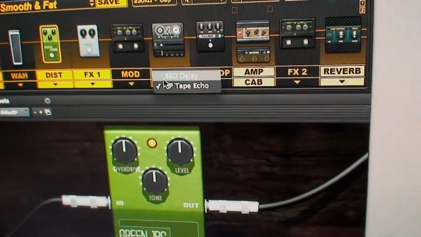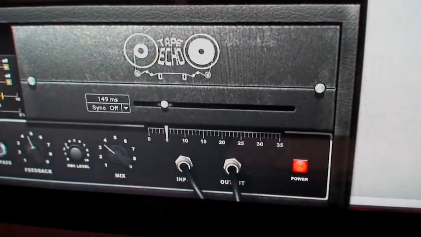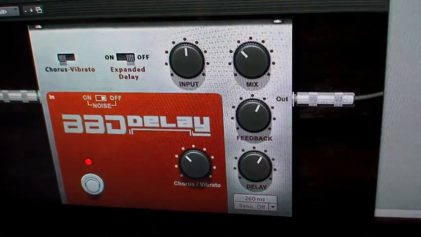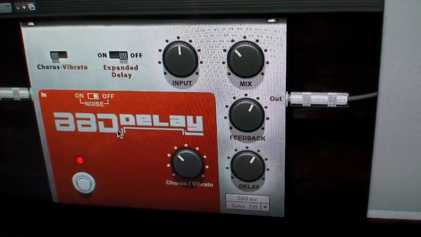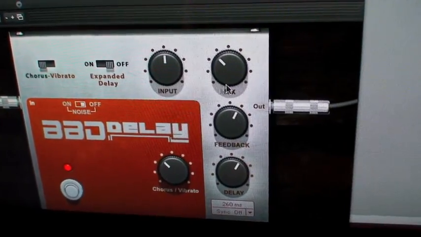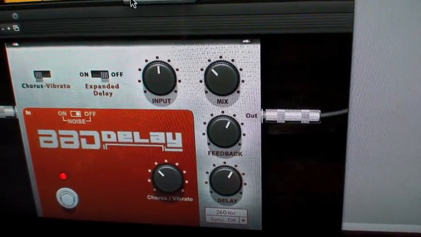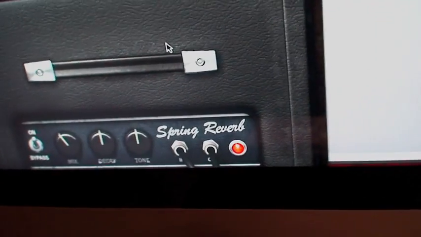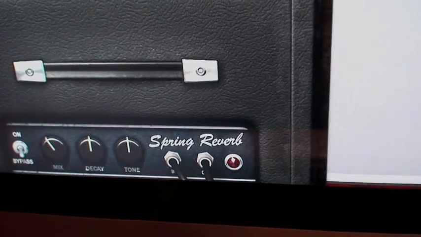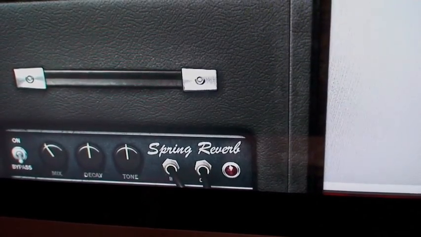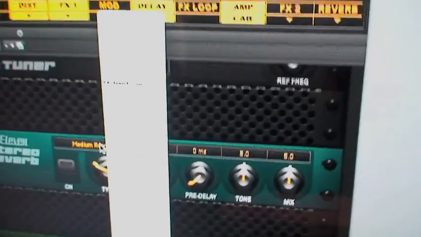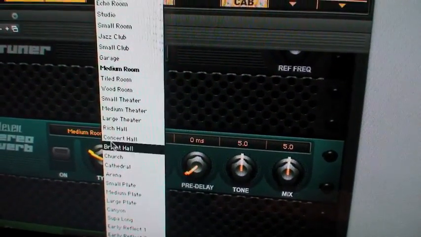Delay wise, you've got the tape delay, which is awesome, sounds dead on just like a tape delay to me anyway. And then you've got just kind of a standard delay pedal. See what else. Oh, reverbs. You can use a spring reverb like you would find on an amp, or a rack mount type reverb, which I like. All kinds of different room settings. It's crazy.